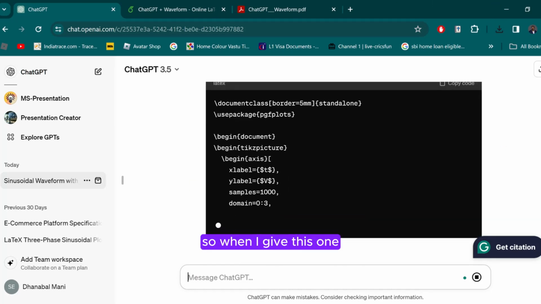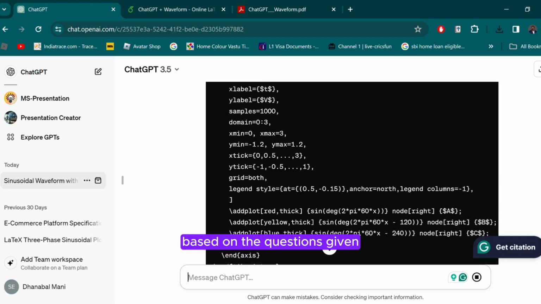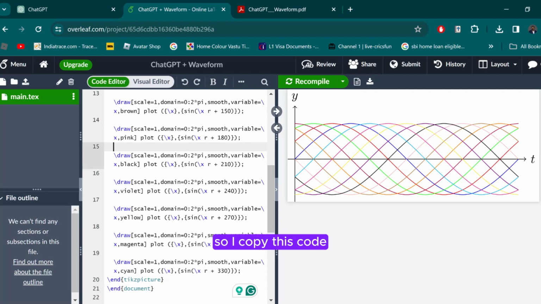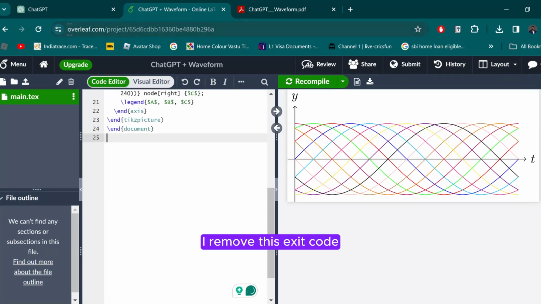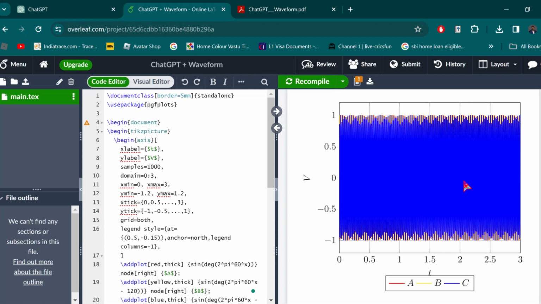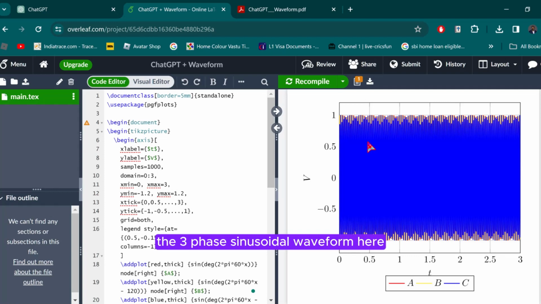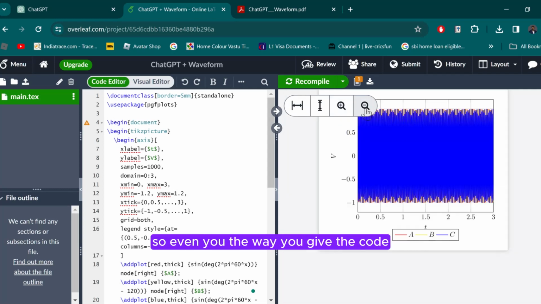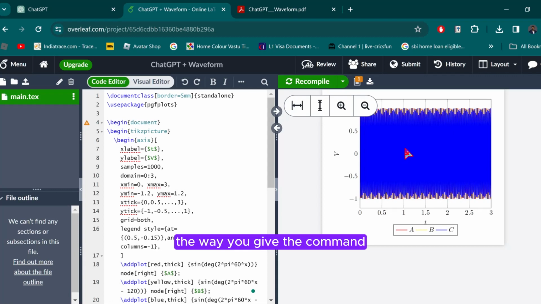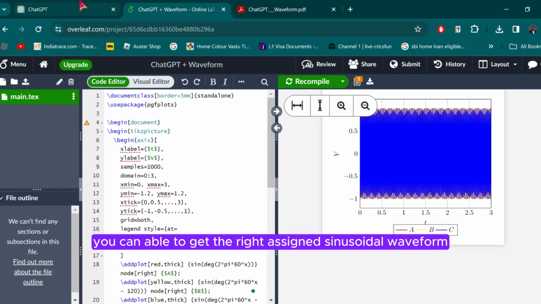So when I give this, based on the question given, it will generate the three-phase sinusoidal waveform code. So I copy this code, go back to Overleaf, remove the existing code, paste the new one, and recompile it. It takes some time, but it will generate it. So it basically generated the three-phase sinusoidal waveform here. So the way you give the command, you are able to get the right sinusoidal waveform.